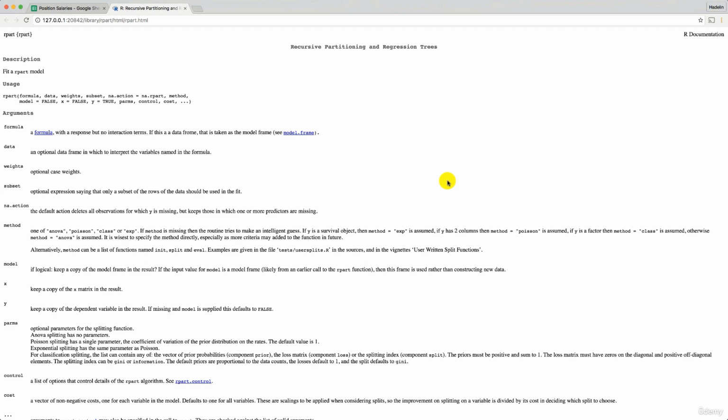Okay, so let's see what we have. The first argument is formula. So you know what to do here. We just need to write formula equals the dependent variable, then a tilde, and then a dot that represents all your independent variables. All right, but that we know perfectly. Then data. So data is the data set on which we want to build our decision tree regression model. So since we did not build any training set, data is going to be the data set, exactly like polynomial regression and SVR regression. All right.